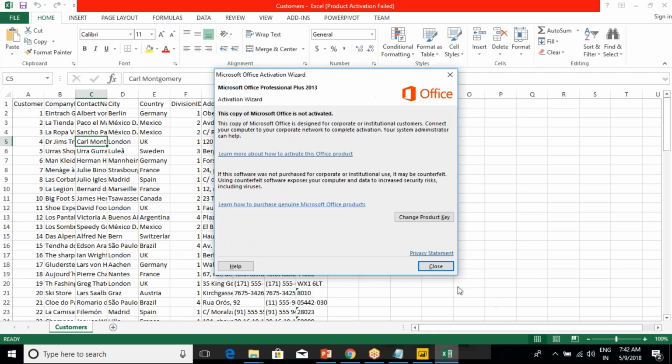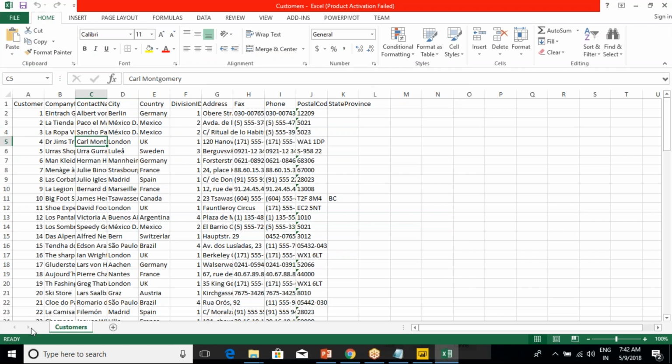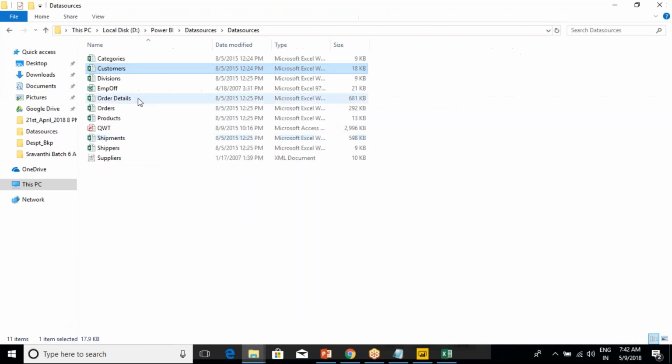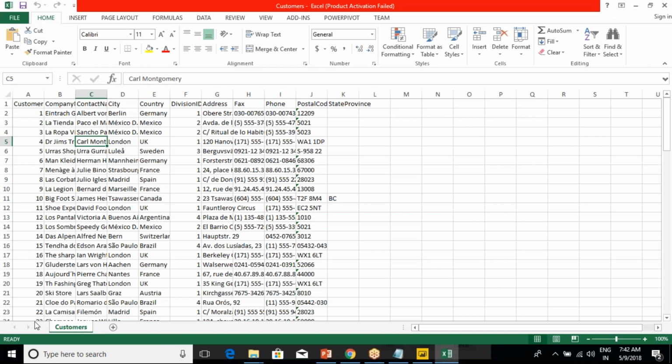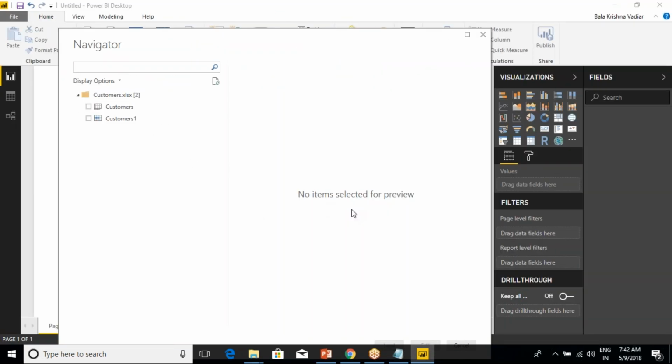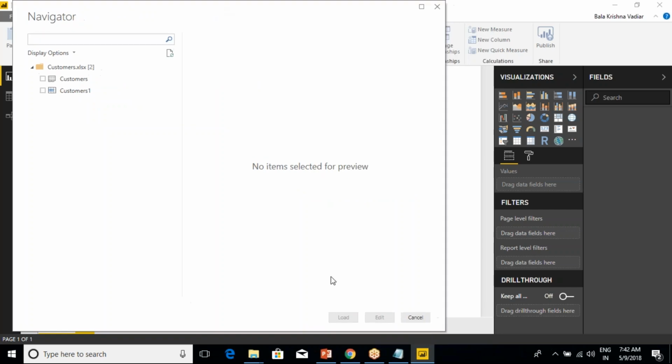Am I opening the same location? Data sources and Power BI. I thought of having two sheets here, but one minute, let me check whether I opened the same source or not. Maybe there are some hidden files also, that's okay. Let's not worry about that.